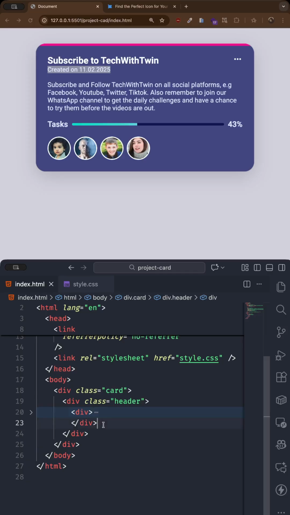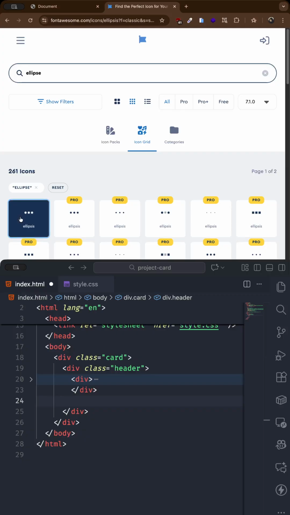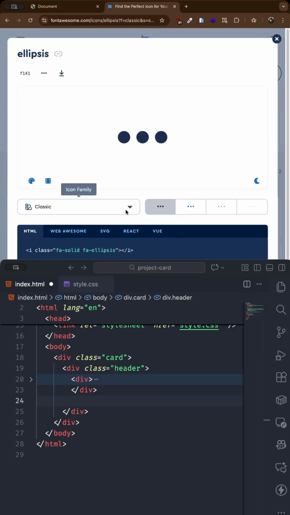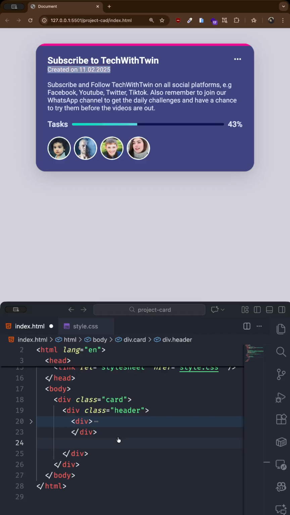And then we go to the next, which is the ellipse. We go back to Font Awesome and look for the ellipse. You just search ellipse and then you can copy the ellipse. You just click on the tag itself to get it copied, and we are done with Font Awesome. Paste that in, and that's all for the header section.